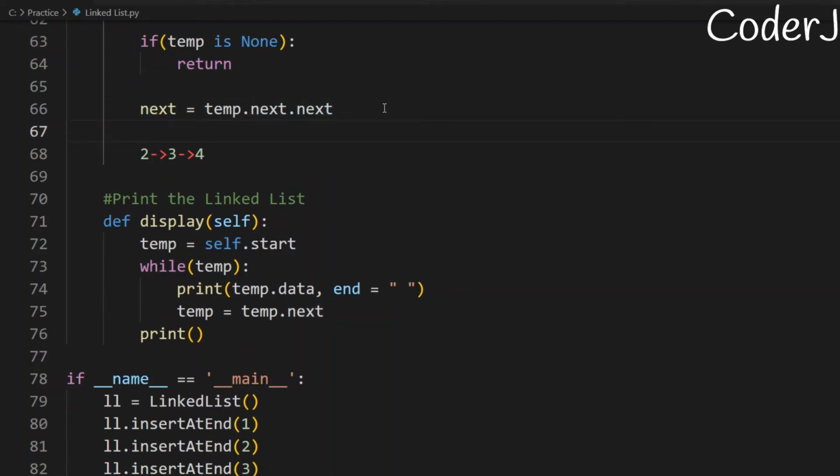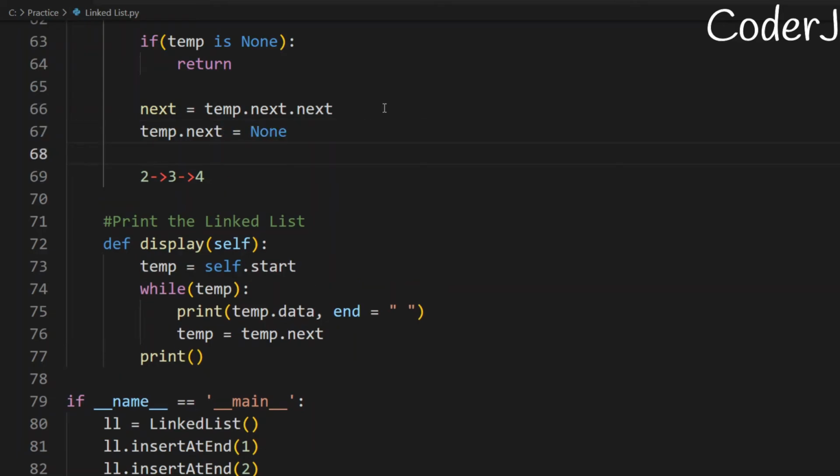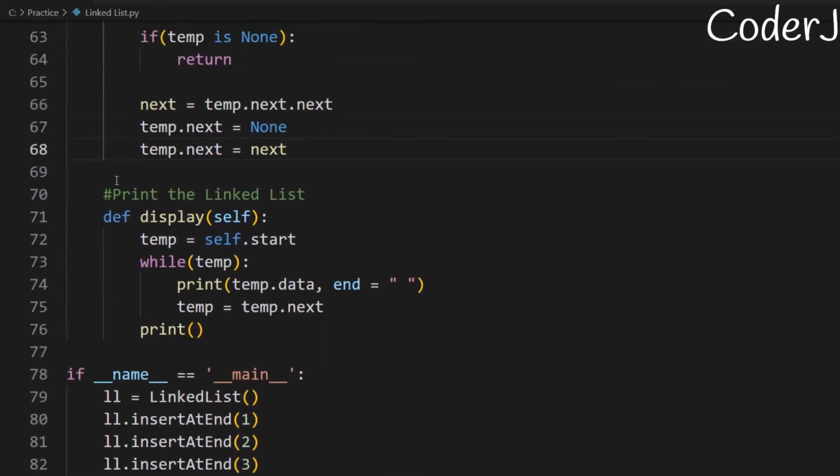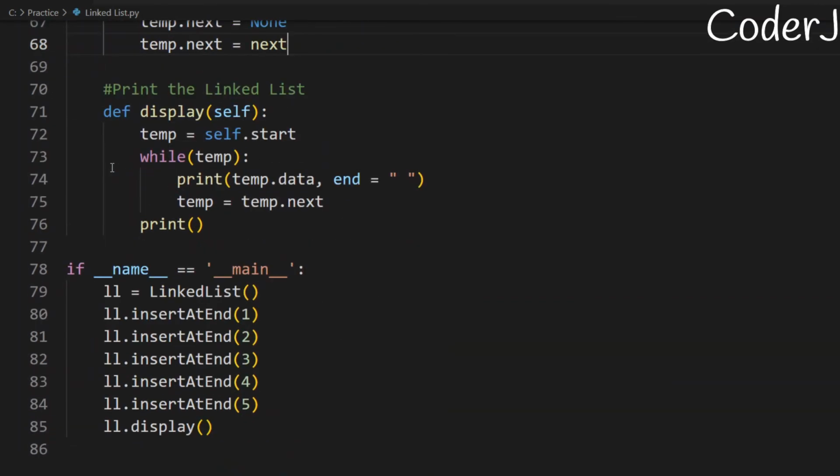Now what you'll do is make your temp.next equal to none, right? And then you make your temp.next equal to next. This way, instead of pointing to 3, you have made 2 point to 4. So yep, that is all for delete from middle. Now let's try to see the implementation.